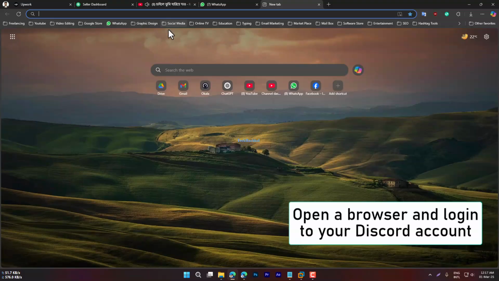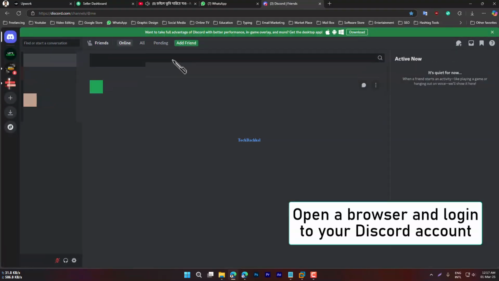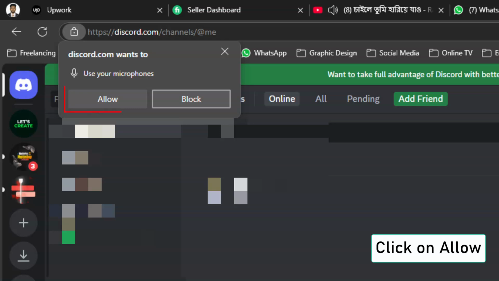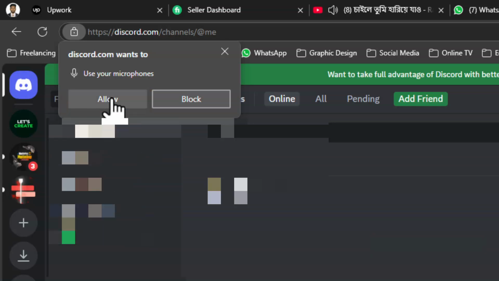Open a browser and log into your Discord account. Click on the microphone icon and select Allow when prompted. That's it. Now your microphone should be working in Discord.